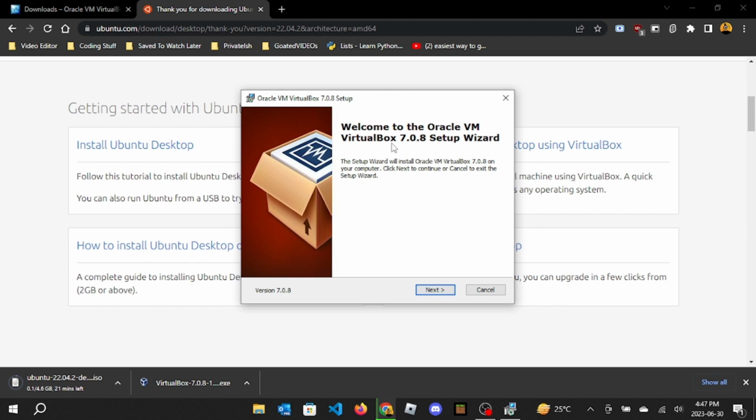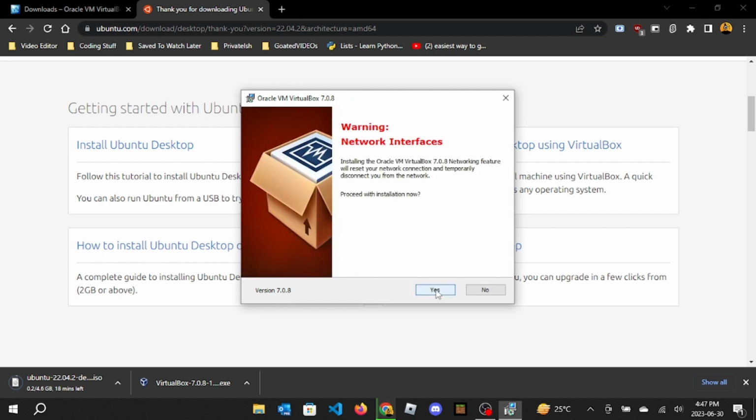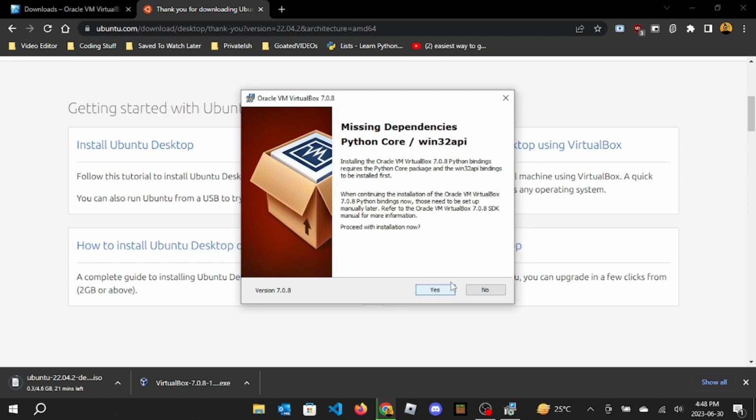Okay, the setup's here. Welcome to the Oracle VM VirtualBox 7 setup wizard. We're just going to hit next. Custom setup. Warning: network interfaces. VirtualBox will basically use a virtual network interface, because your virtual machine needs internet to connect. So it'll use your computer's connection to the internet. So let's hit yes.